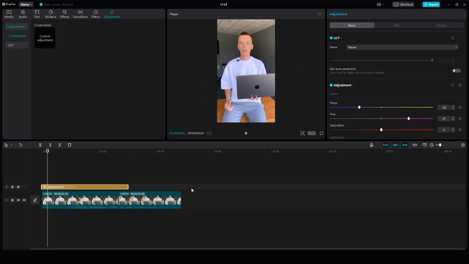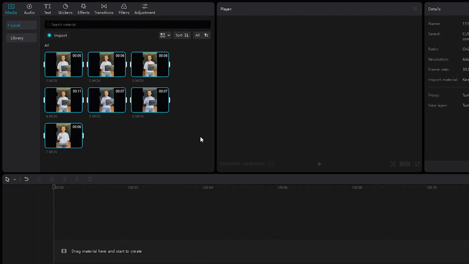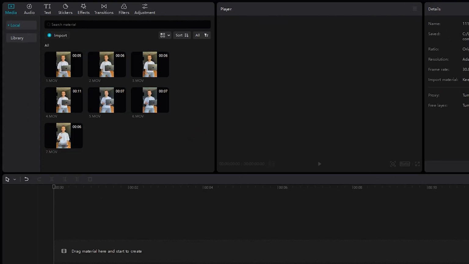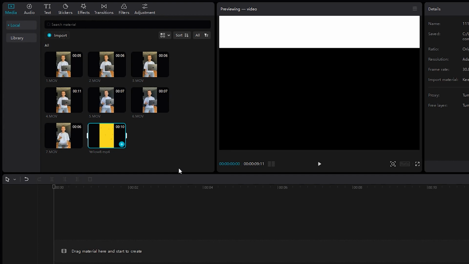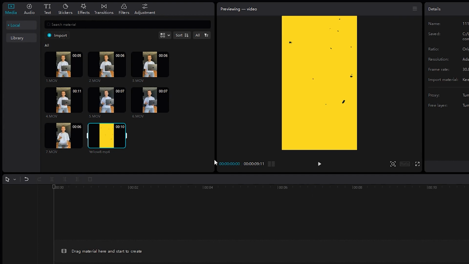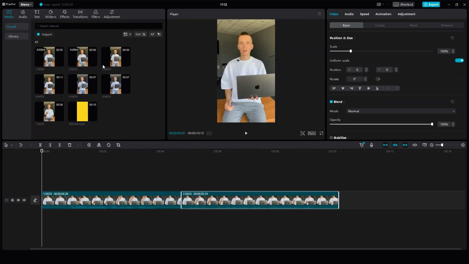Having familiarized with the main points, we can start working on our video. Add previously shot footage using the import button in the media item. It's not necessary to add all of them at once. New materials can be uploaded at any moment you need. Now move the frames to the timeline in the order that you want.